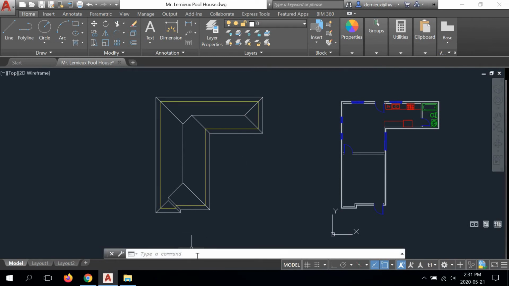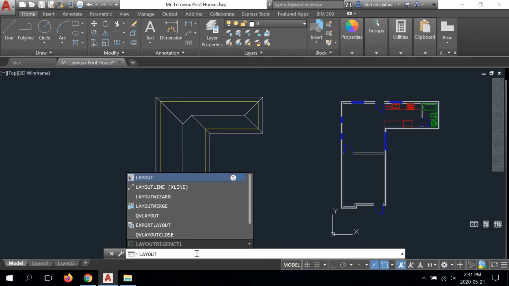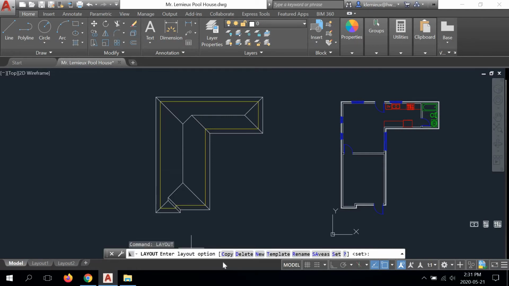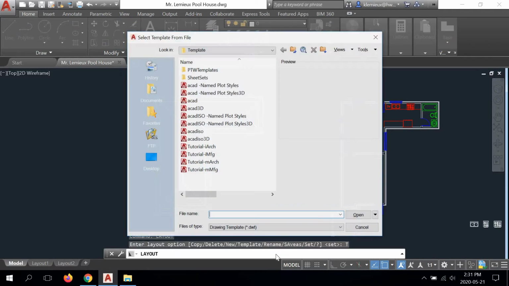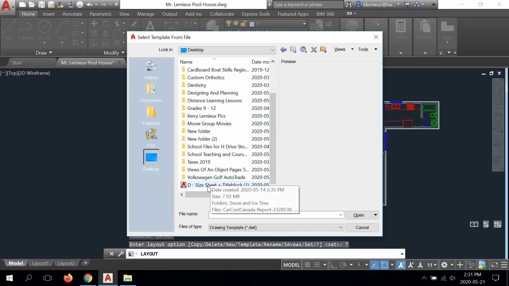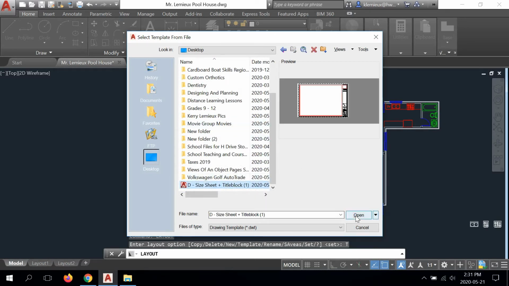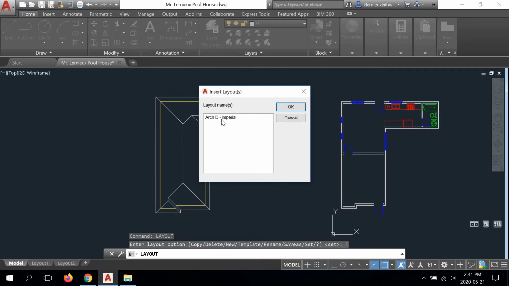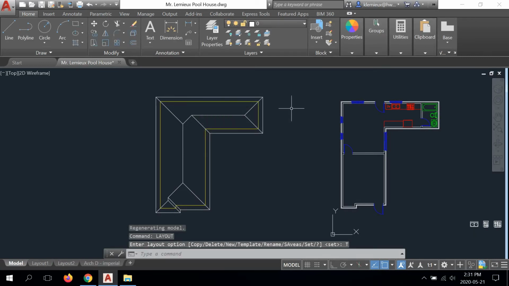Okay, so the first thing we're going to do, and we're going to do this 3 times. I'm going to type in layout in the command line, hit enter, and select template. So I have to scroll to my desktop because that's where I moved the file. Here, D size, highlight Arch the Imperial, hit OK.